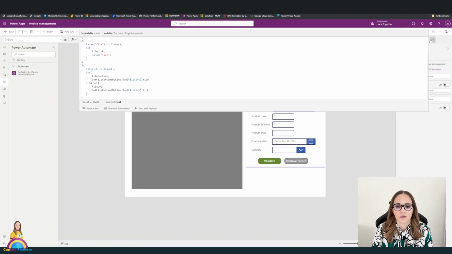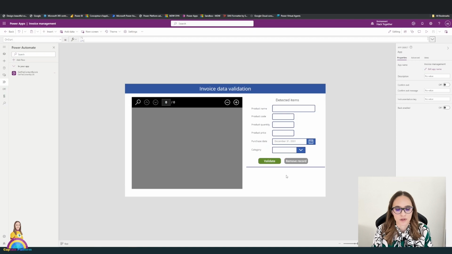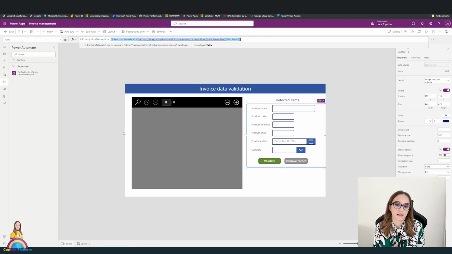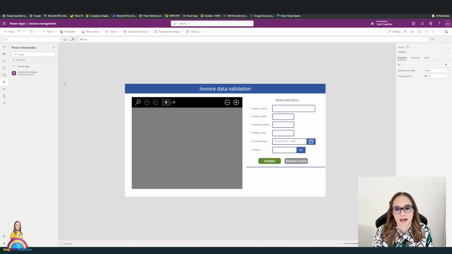This is something a bit more simple. This is only the gallery containing the data from the list, from the Dataverse table, that I filter based on the file that we have in our app. So this part is easier, if I can say, than the retrieval of a document and being able to show it inside our app.